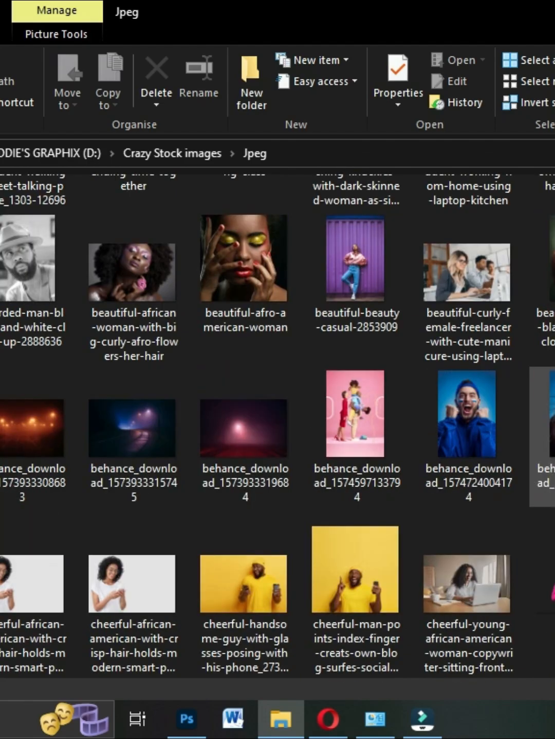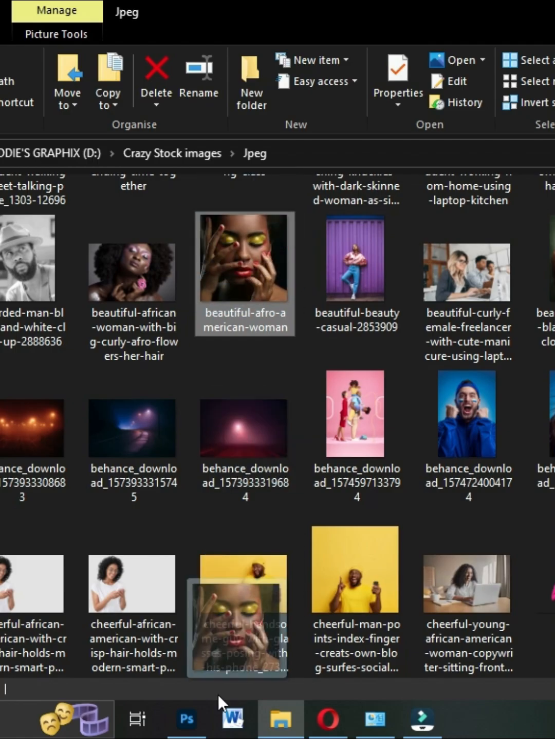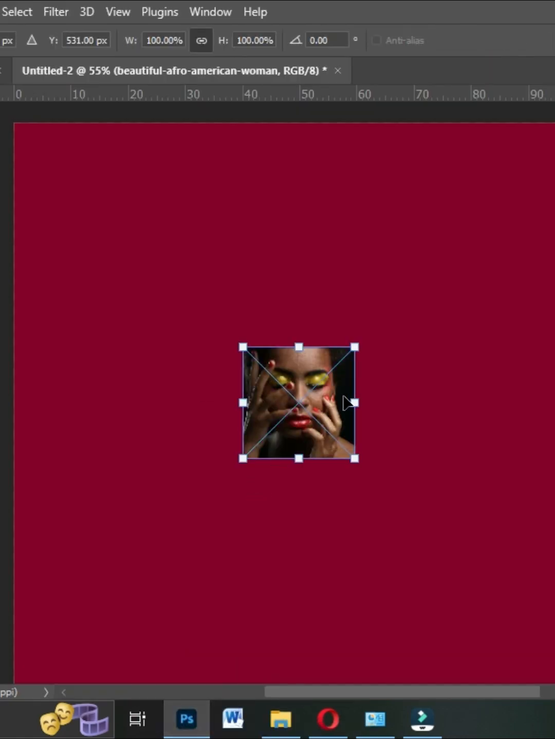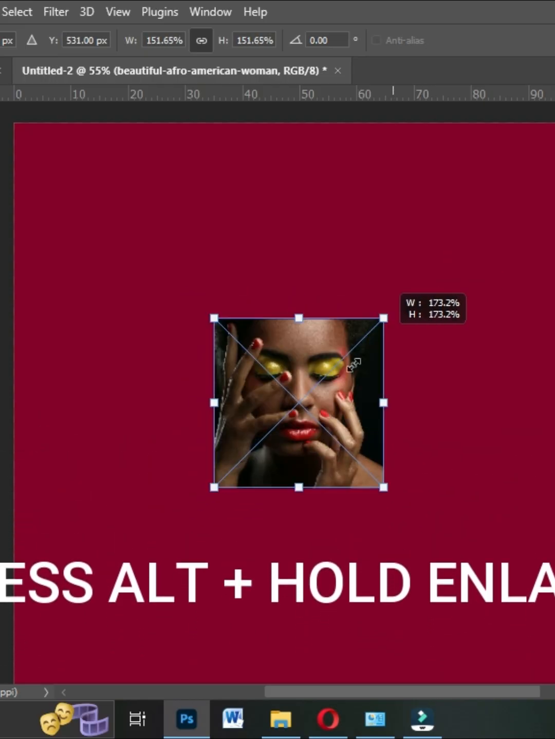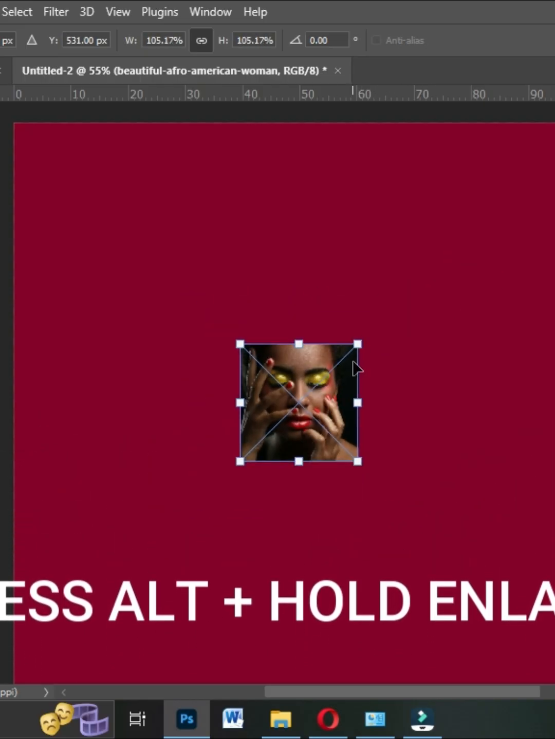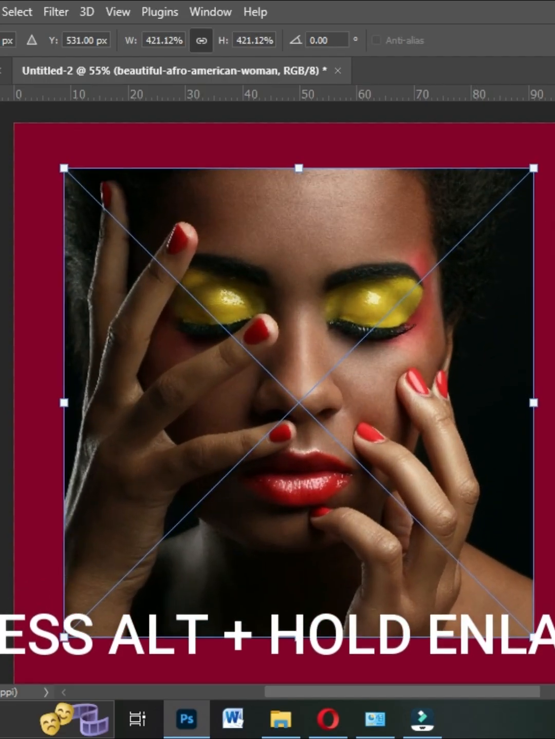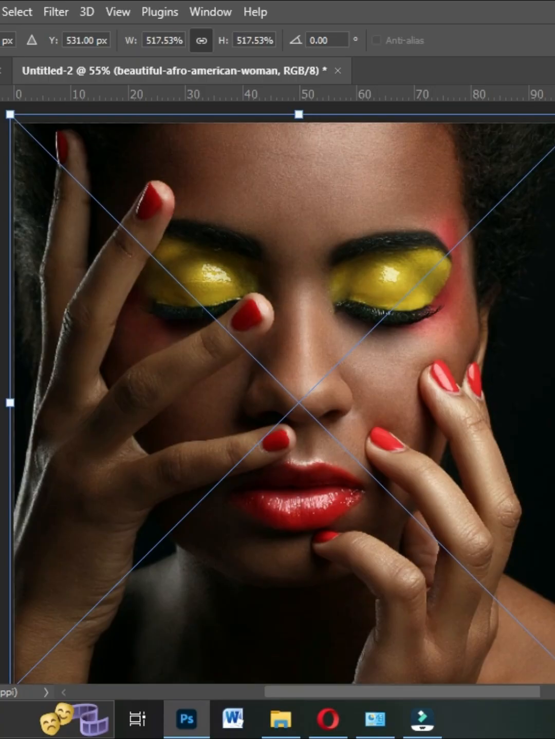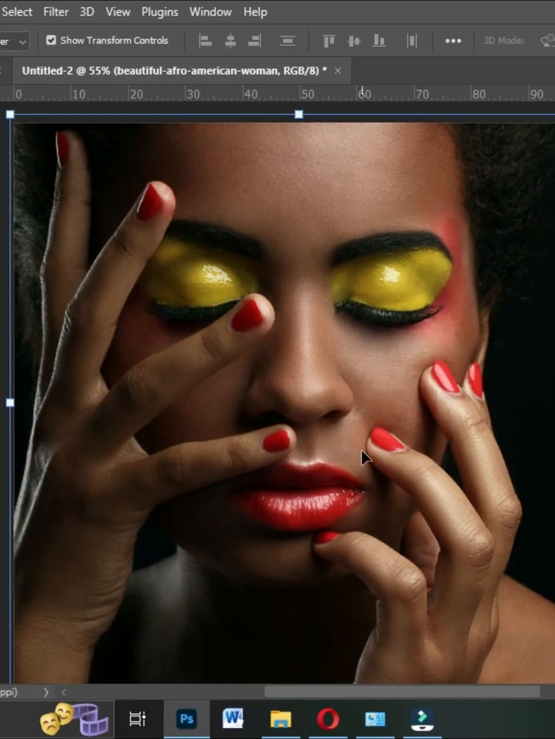Let's say I want this particular beautiful lady here. Okay, so let me bring in this beautiful lady here and stretch it out. Just click on any of the four corners and then press Alt. Once you bring in the image, hold any part of this edge, press Alt, and then drag it out until you fill the whole spacing, something like this. You double click to accept.